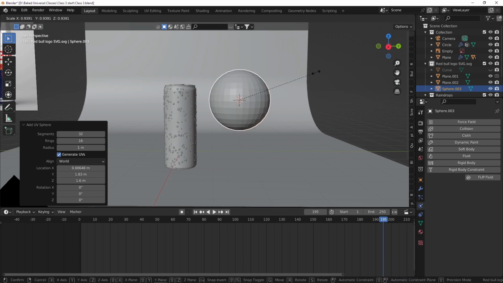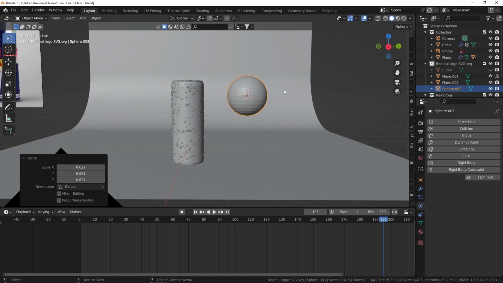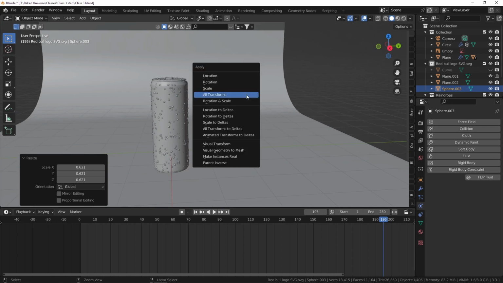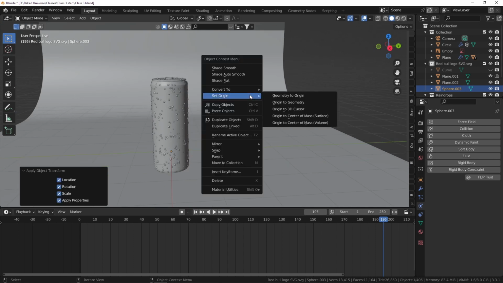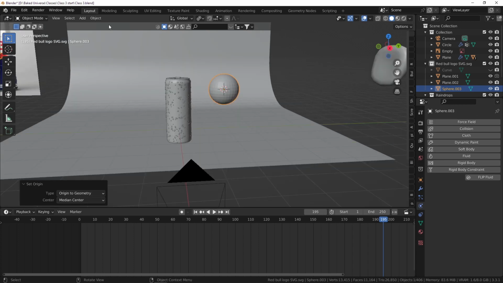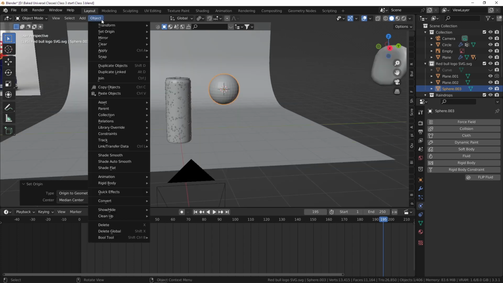So I'm gonna scale this down a little bit so it's about the same width as my can, maybe a little bit bigger, like so. Remember to apply your scales, Ctrl A, all transforms, right mouse, and set your origin to your geometry. And now we can just select object, quick effects, and we have a quick liquid settings.